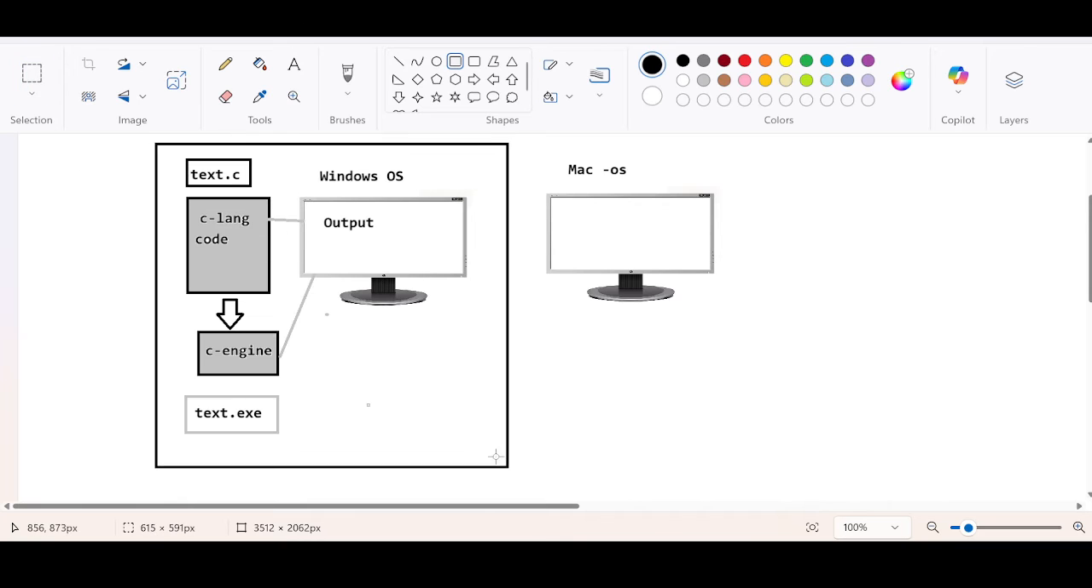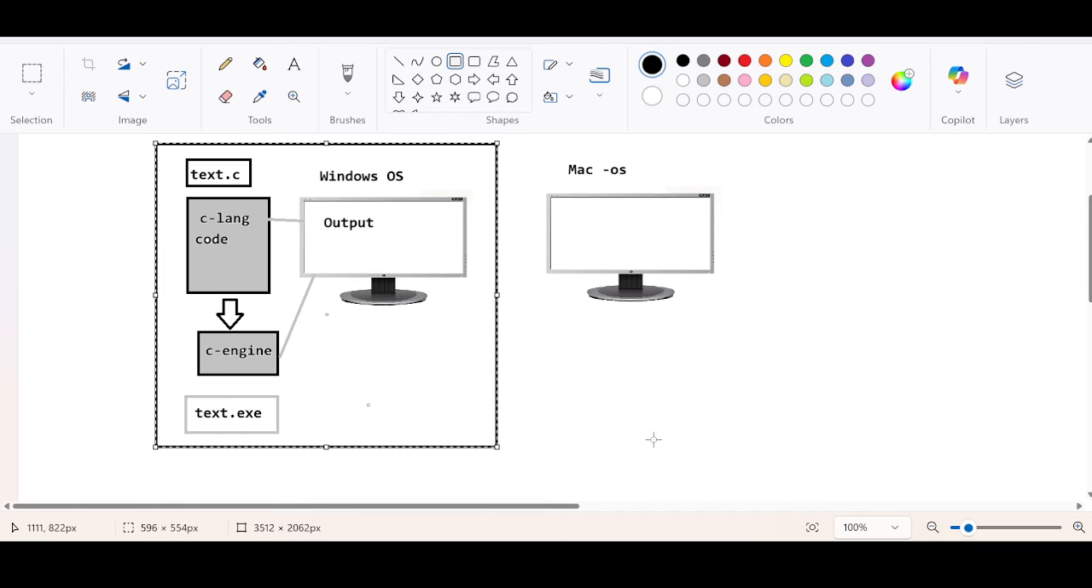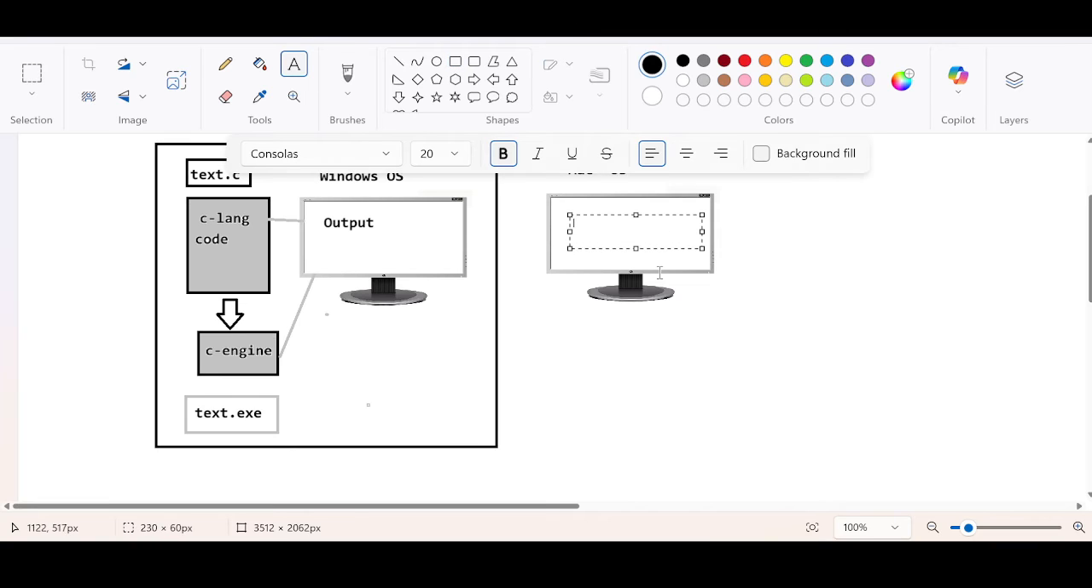You can write code and compile in the same operating system. That is called a platform dependent programming language. Compilation can be done in the same operating system. If you want to use another operating system, you need to do the recompilation once again.